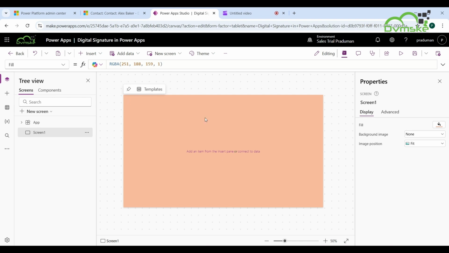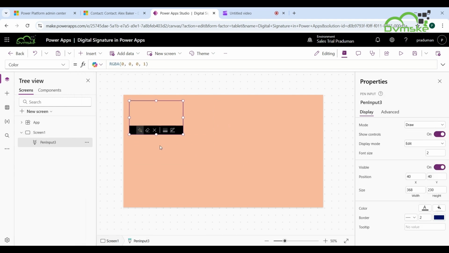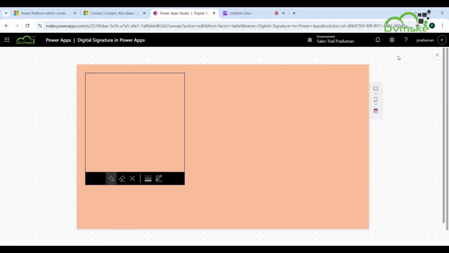So this is our blank canvas app. Now go to Insert. Under Input, click on Pen input from here. So the pen input is visible on the screen. Now preview the app. Here I can draw and add my signature using the pen input control.